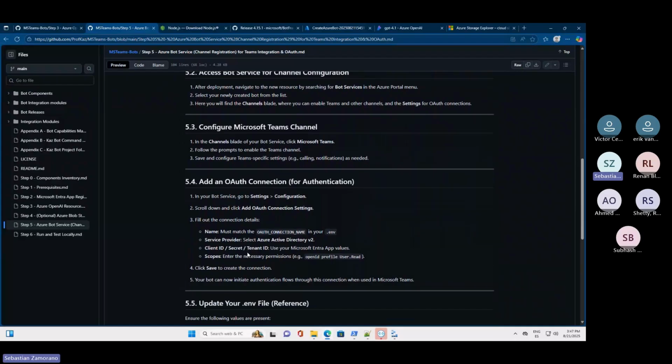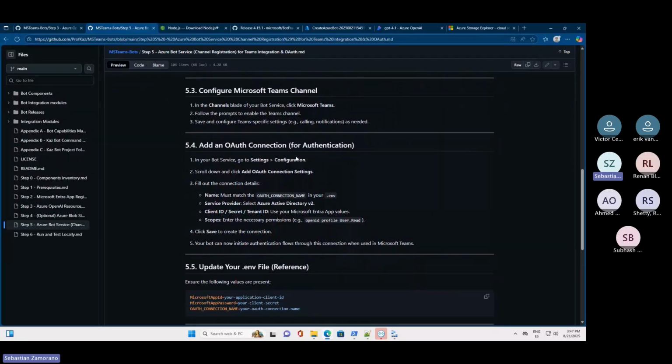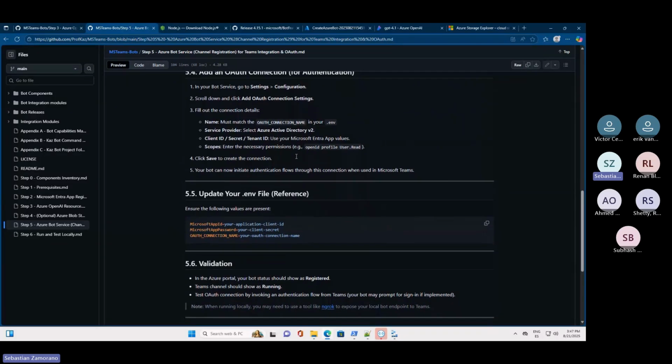Again, we will skip this. I will show you, you can follow the steps. Nevertheless, for this little exercise, we will not use that.